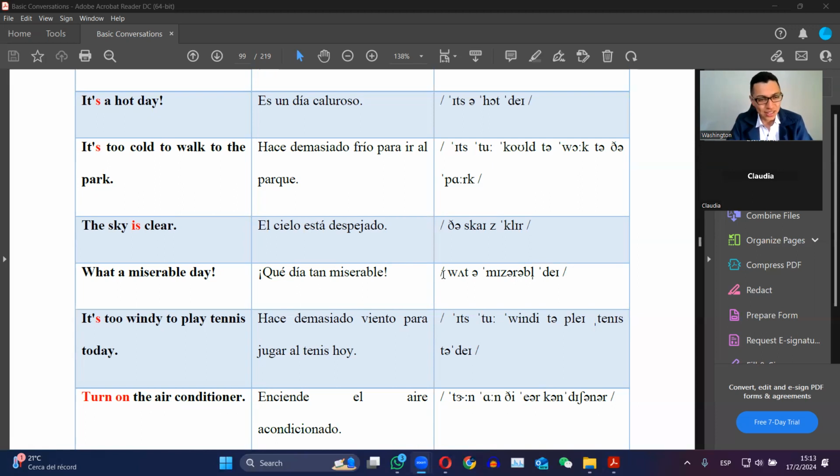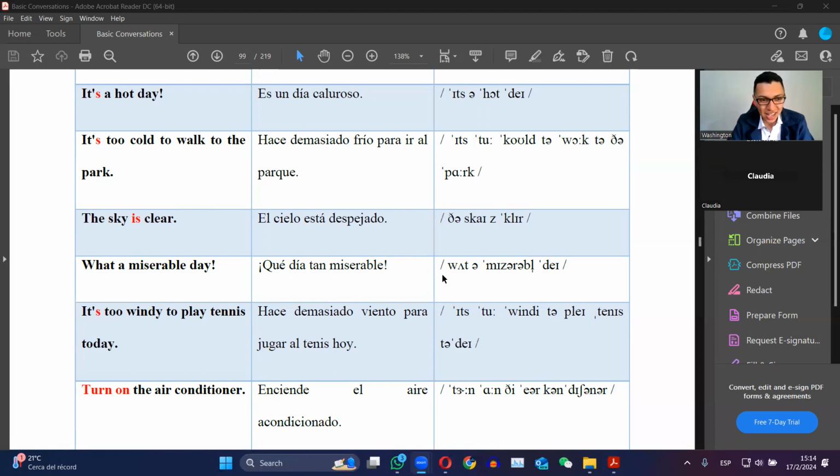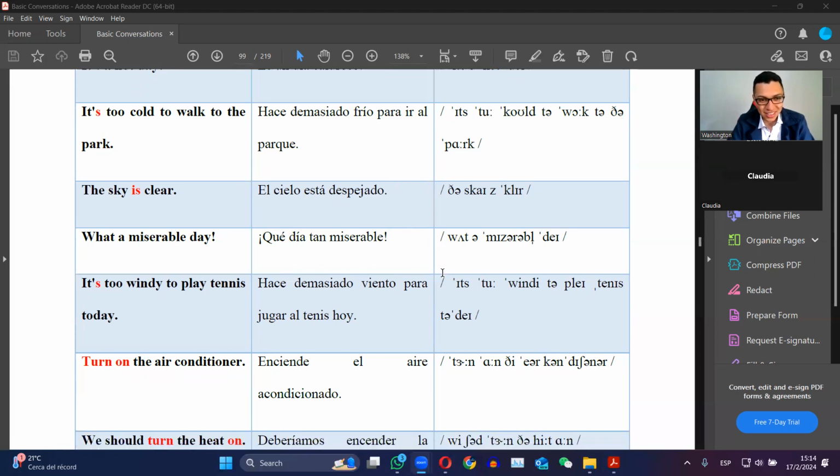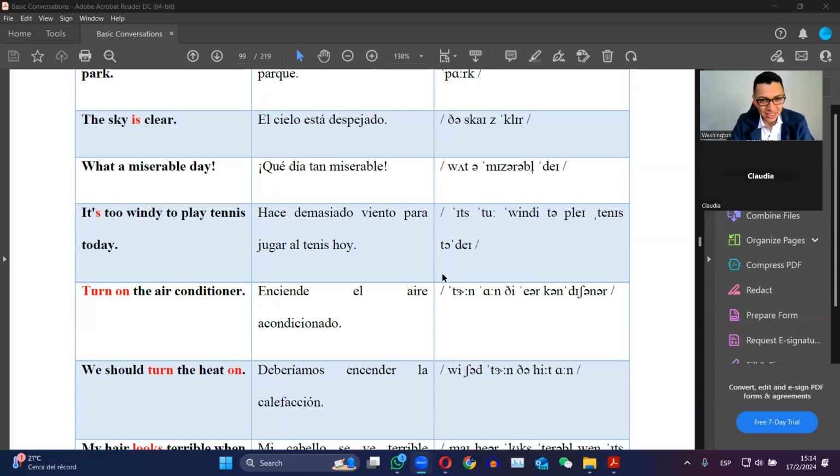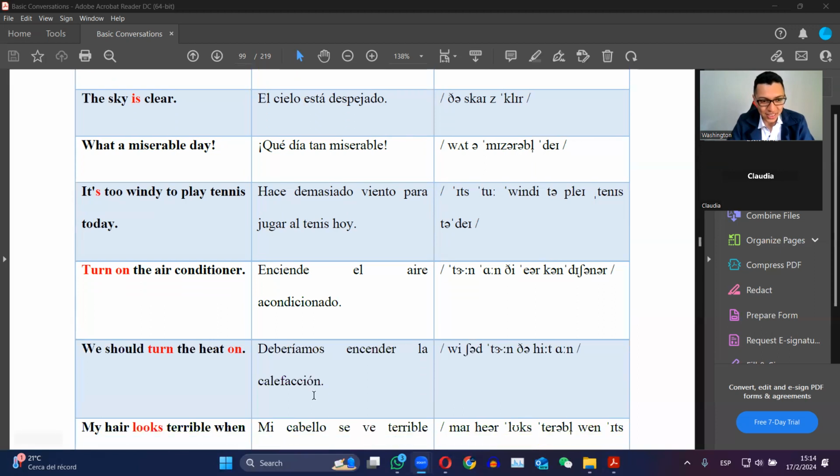For example, the sky is clear to walk outside. How do you say the next one? What a miserable day. I wanted to go cycling.